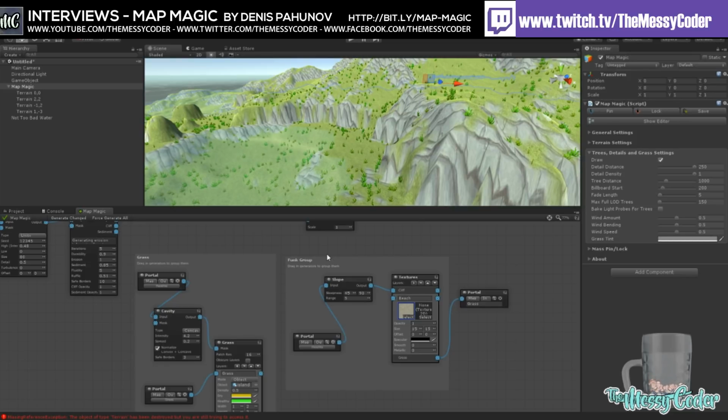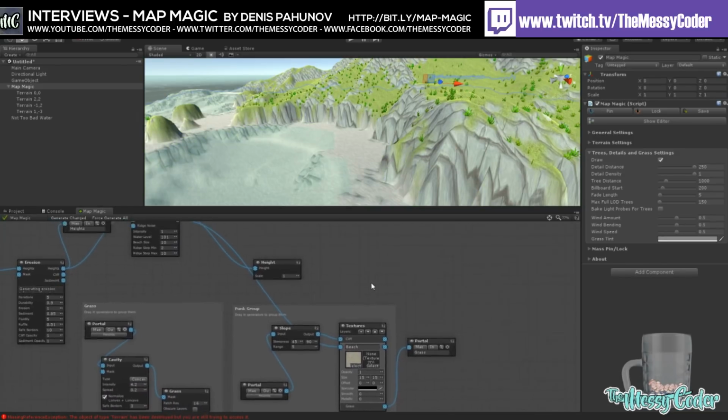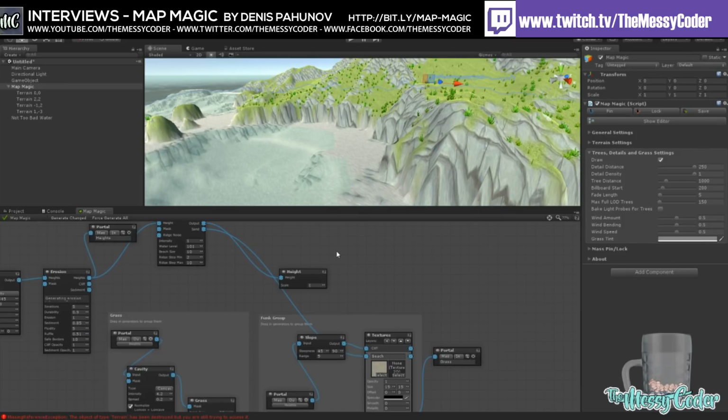Now connect the beach layer to the shore sand input. That's right. What's going to happen? Okay. What magic's going to happen now? No magic is gonna happen. Oh, no. That's alright. That's okay. Okay. Cool.